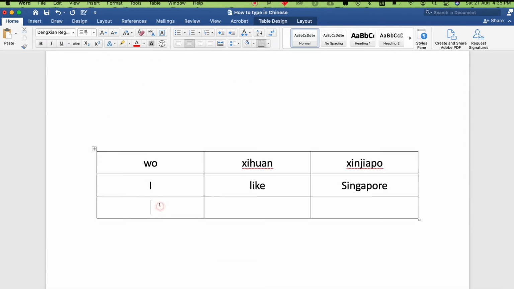Let's try. 我. Oh yes, you type W-O, 我, which is the pinyin. We have choices here. They are Chinese words. Number 1, yes, I know. Number 1, 我 is I, go. You press 1, or simply you press space.